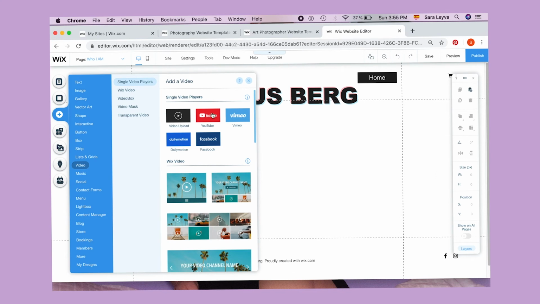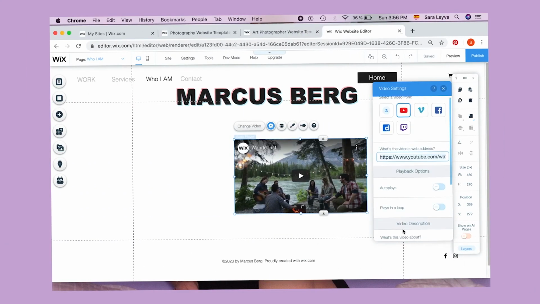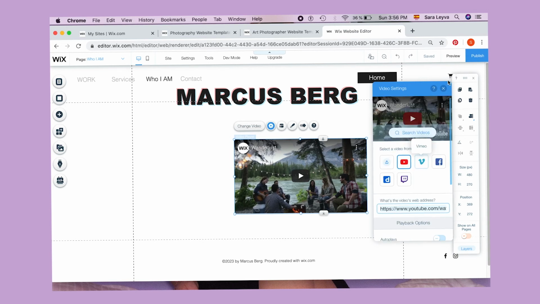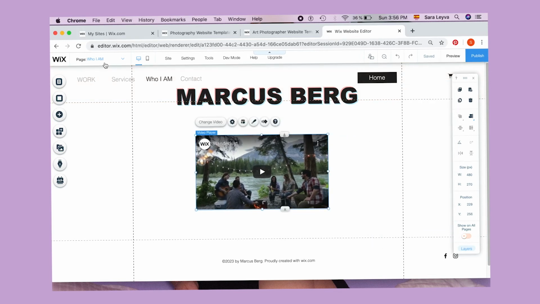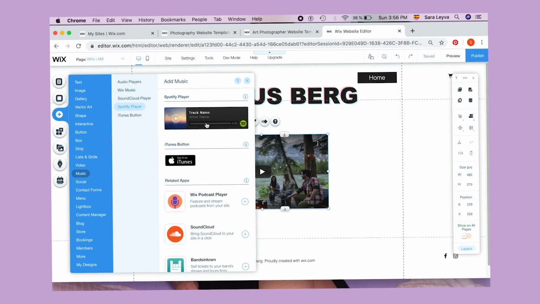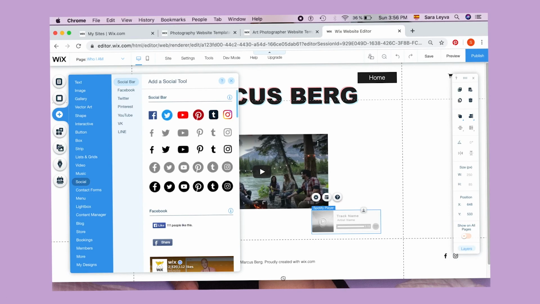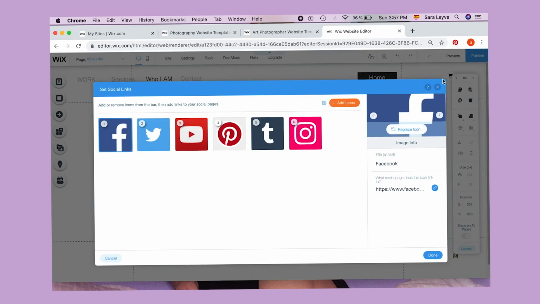So here we can have videos. You choose the platform where your video is and put the link here. If you want autoplay or to play in a loop, it's up to you. The same if you have music or a podcast, on SoundCloud or Spotify, you can drop it here. For social media, if you want to put your Instagram, you just have to link it. You put the link of your social media and that's it.